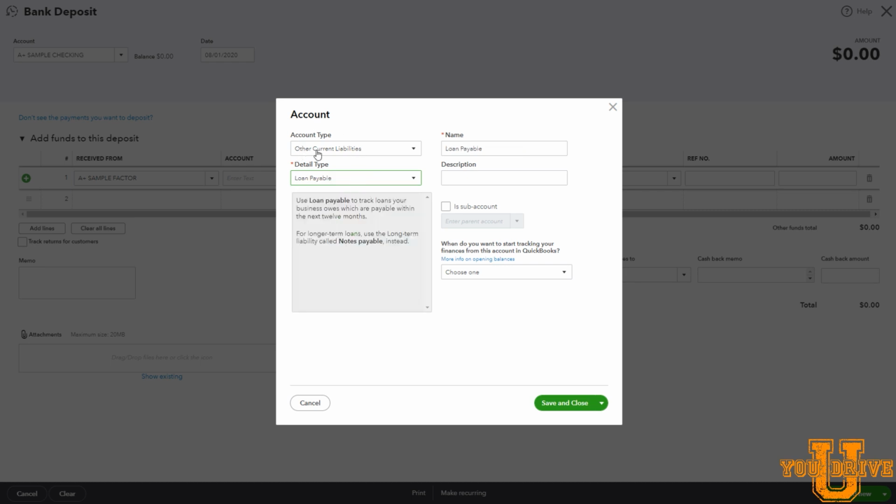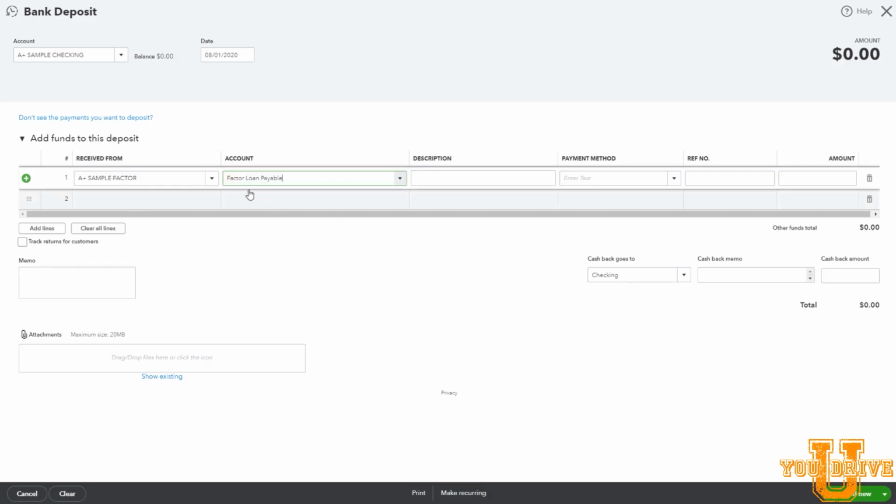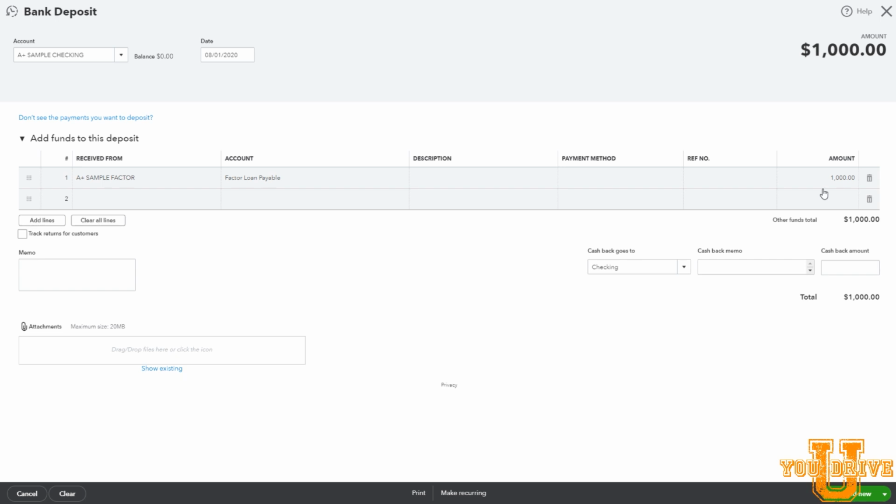So create an account, other current liabilities under loan payable, and we call it factor loan payable. And for description, we'll just copy and paste, and we will call it a factor loan payable there as well. Save and close. So we have this liability account, and they are buying or loaning against the entire amount, $1,000. So they are opening a loan for $1,000 against our invoice.